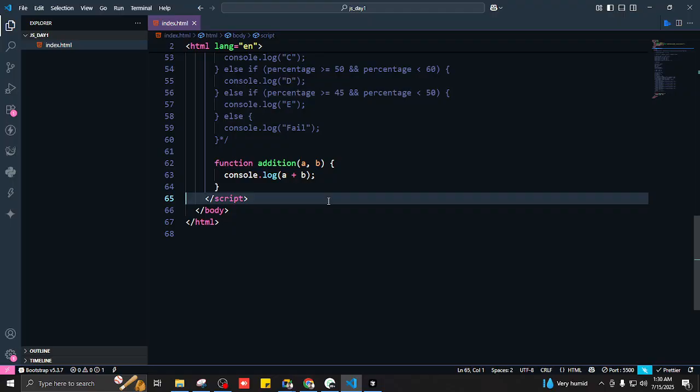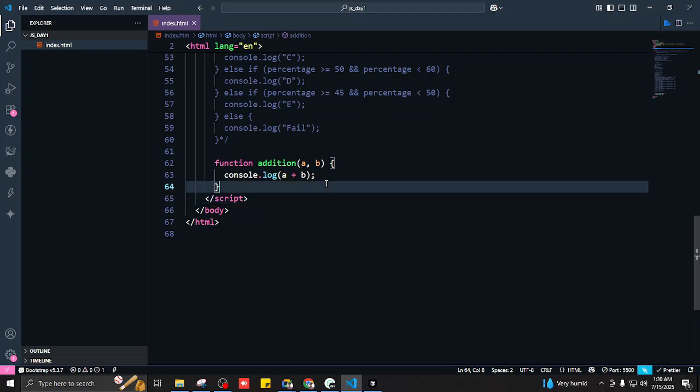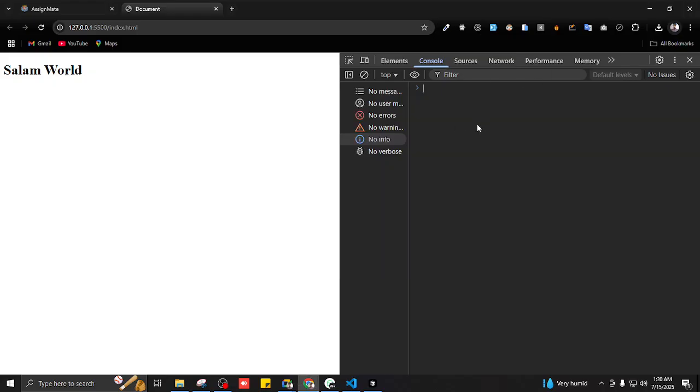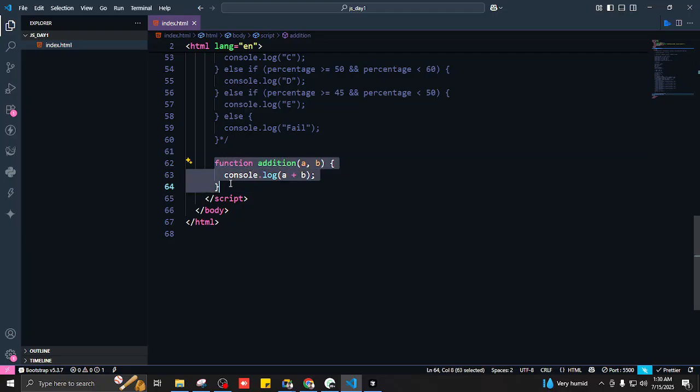What should we see in the console? A plus B? Have we called the function anywhere? No, we didn't. So we're not going to see anything. We have only created the function. This function is not going to be executed unless we call it.